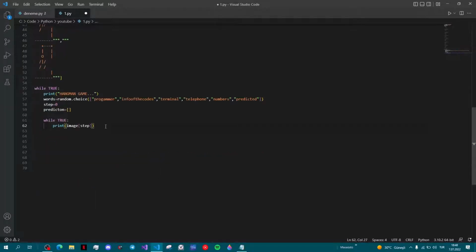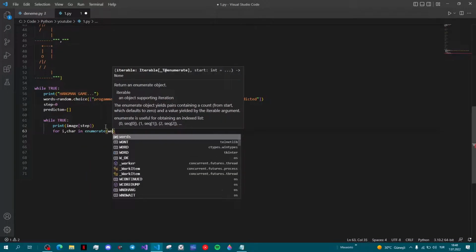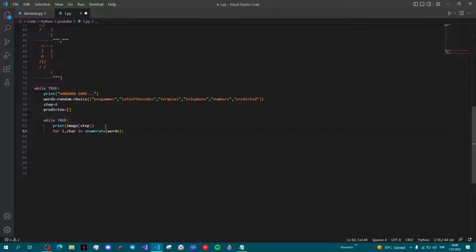Right. We create a for loop and use the underscore symbol for the number of letters in the randomly chosen word, and underscores in the next steps. Create for loop: for char in enumerate words. We use an if statement to write the letters instead of the symbol. In the if statement, if the letter is found in the predicted words, we write the letter. If not, an underscore will be printed.